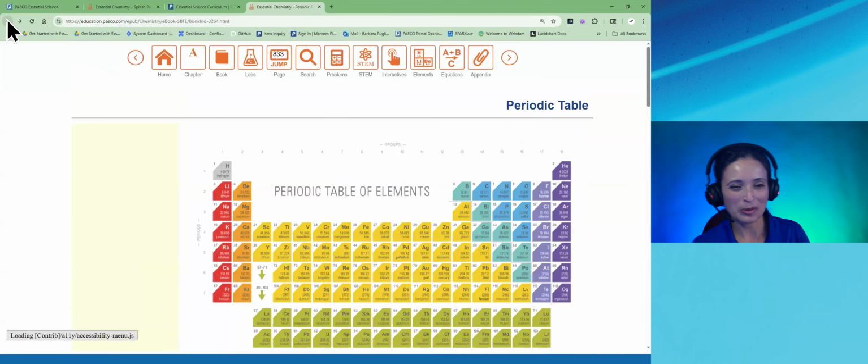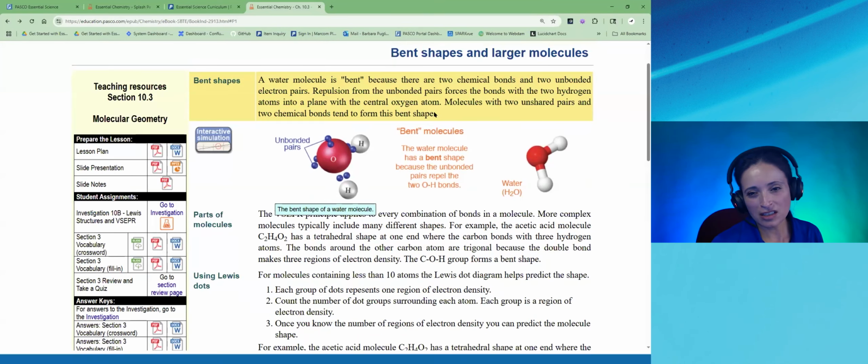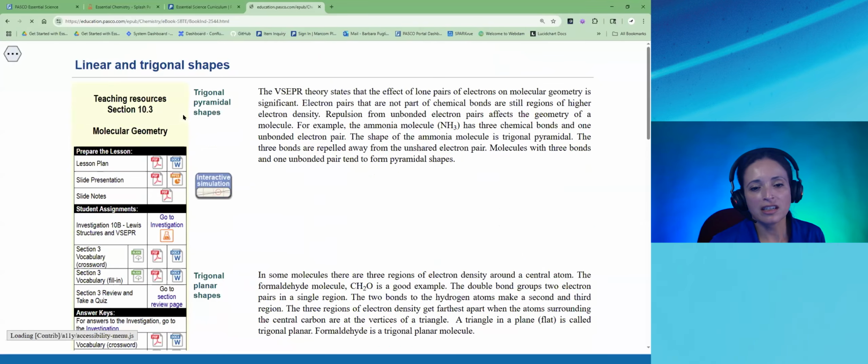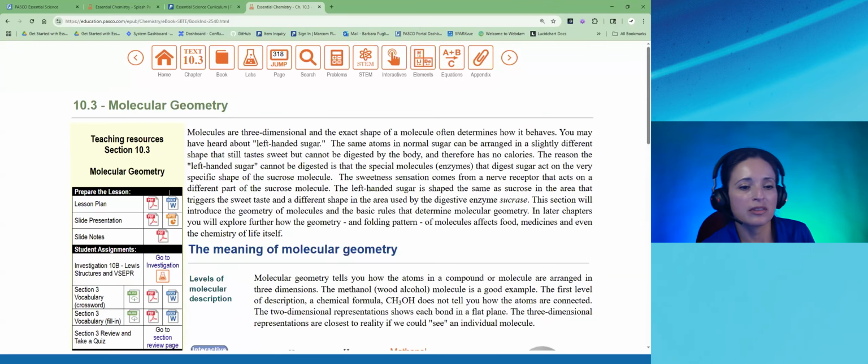Let me go back to where we were. We were talking about the resources here. So this is section 10.3 in the teacher book. So I jumped here because I had clicked the link to go to this bent molecule. But here's the beginning of section 10.3. I can tell because it's a green header. That's the beginning. And it's starting section 10.3.